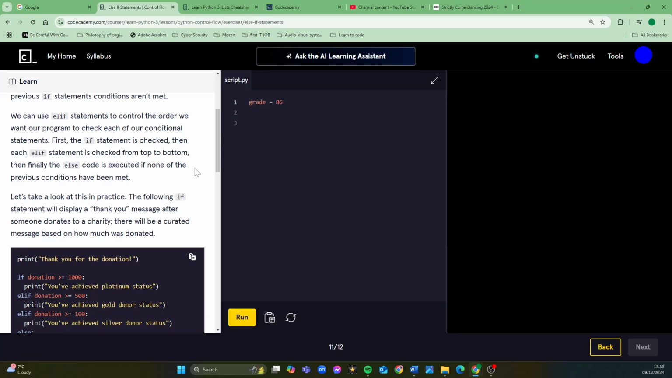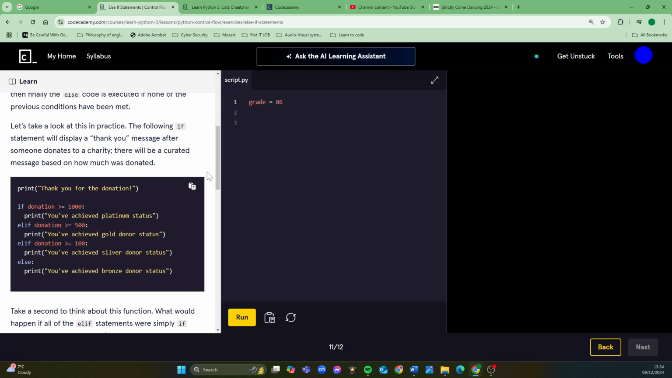First, the if statement is checked. Then each elif statement is checked from top to bottom. Then finally the else code is executed if none of the previous conditions have been met. Let's take a look at this in practice. The following if statement will display a thank you message after someone donates to a charity. There will be a curated message based on how much was donated.